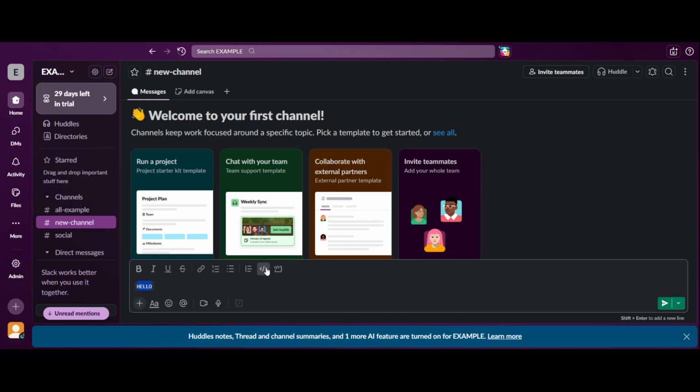Slack also allows you to combine formatting styles. For example, you can bold and italicize text at the same time, or create lists with bold headings. This makes your messages more structured and much easier for teammates to scan quickly, especially in busy channels with lots of conversations happening at once.